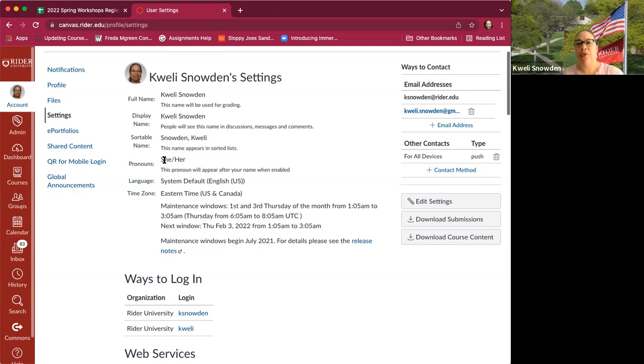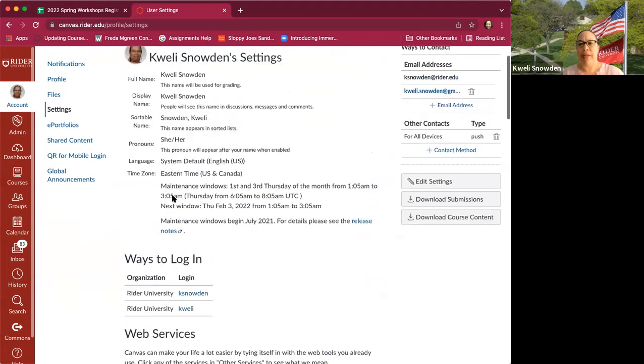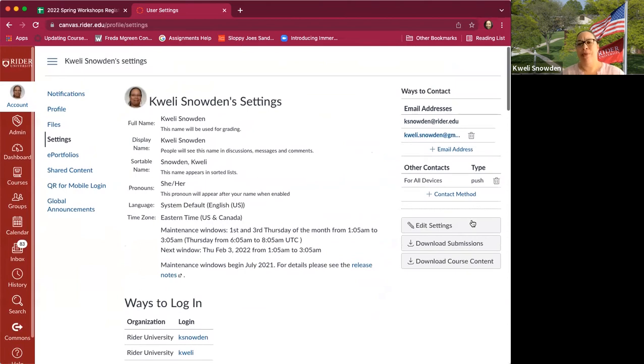But there are things that we can change here. We can change the pronouns that are listed for us. We can change the default system language that's on record for us. We can also change the time zone that's listed. So any of these items that you see on this screen are able to be updated except for that full name that is on display for you in Canvas.